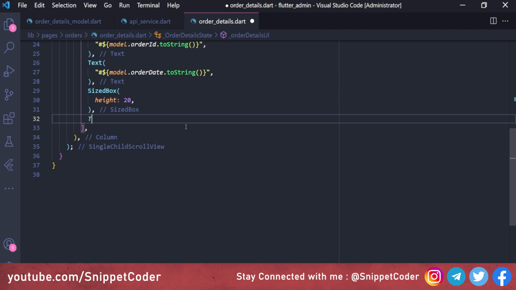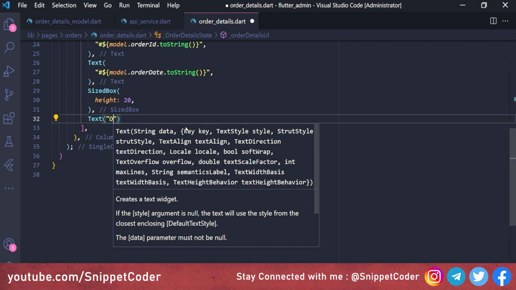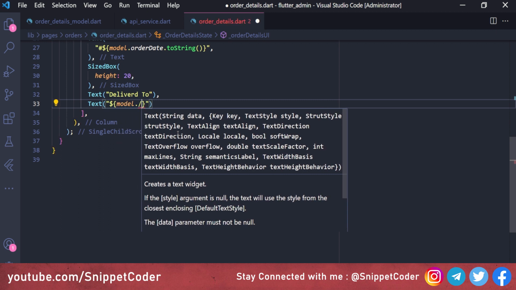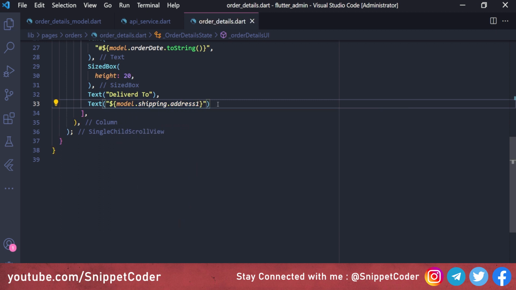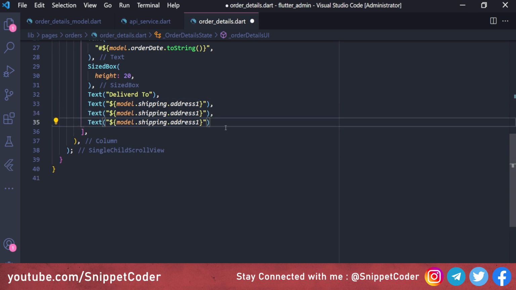After that we have to put here a text widget to show delivered to, and there we will put all the information from the shipping class and all. Here we have delivered to. Then we will show here a text widget, $model.shipping.address1, and we will do the same for our address 2 also. We will copy this and paste here. After that we require to show here the city, then we have to show the state also.